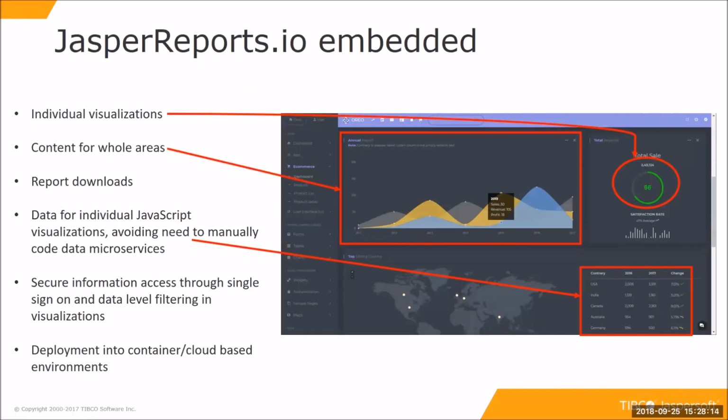So what does JasperReports.io do when it's embedding? What do you get out of it? Jaspersoft has been talking about embedding visualizations right into applications and processes. And the ultimate expression of that has been our visualize.js JavaScript library. JasperReports.io has taken a subset of that broad visualize.js library and provides many of the same services just around reporting and interactive data visualizations. So we can get inside your web app, get individual visualizations, whole parts of page.